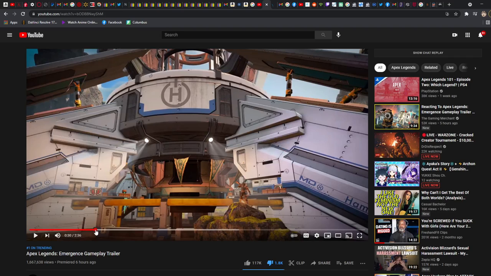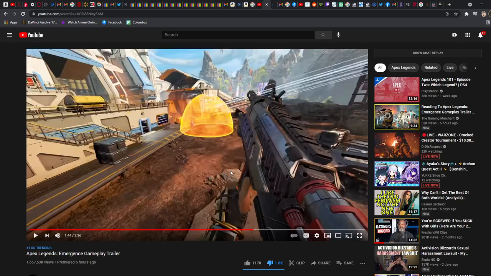But the trailer's okay. Especially towards the end, because we get to see the new weapon, the Rampage, and then we get to see some of the skins. The Rampage is going to be dope. It's going to be crazy though, because it shoots really fast. It's going to make Rampart better, which is good.